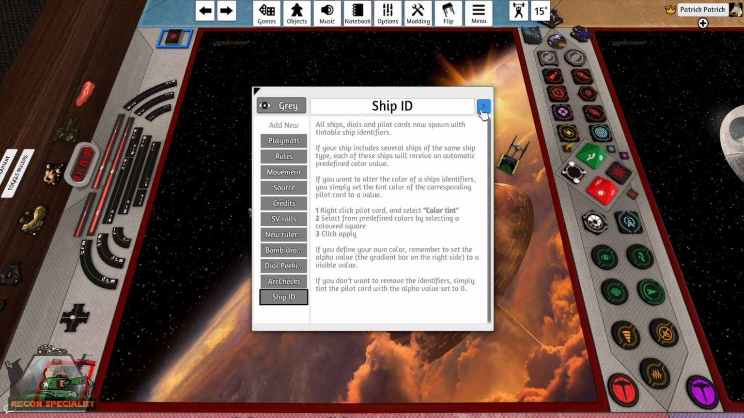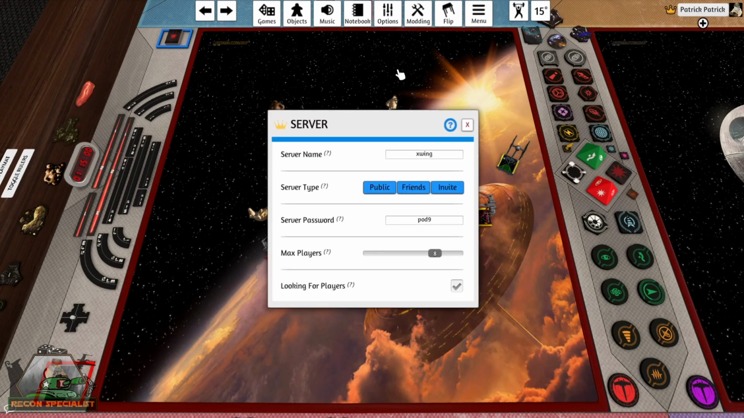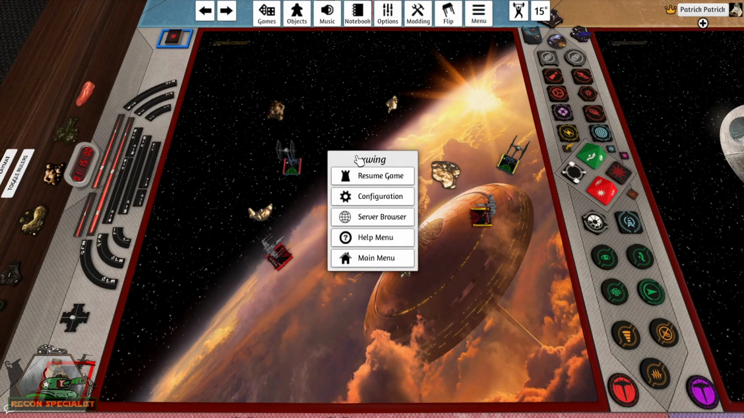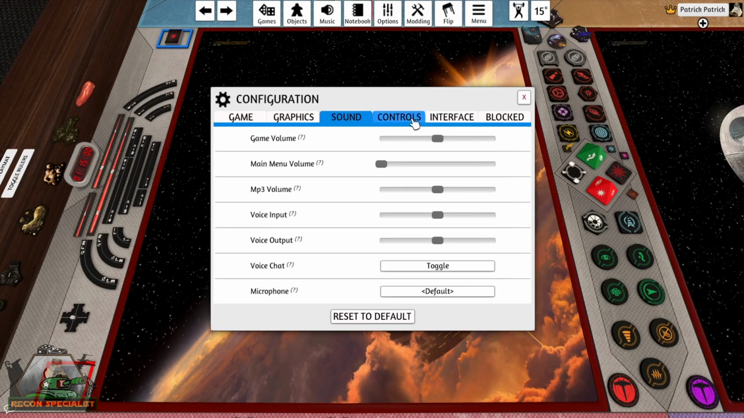We can also look at the other options in the bar. If you ever need to inform your opponent of the server name or password, it is listed under Options and then Server. If you are in a multiplayer room, you can adjust the server room settings. Change the server name, password, and the number of players allowed to be in the room at one time. If you need to access the game's settings, click on Menu and then Configuration. Here you can adjust the graphics, sound, and other generic settings for TTS.